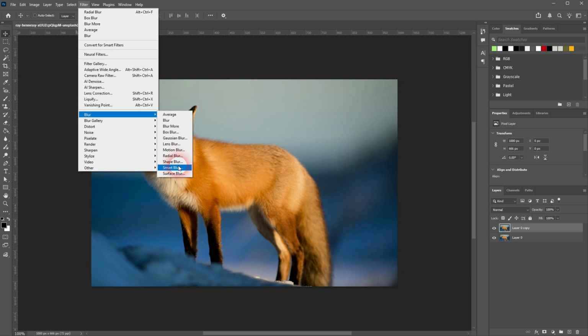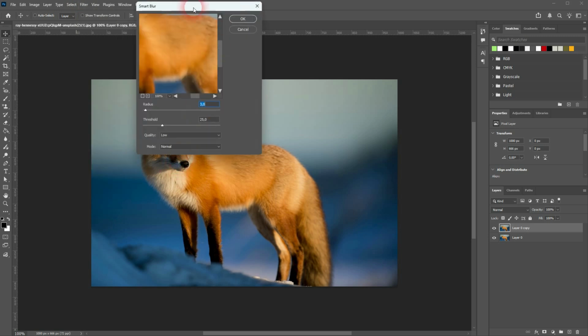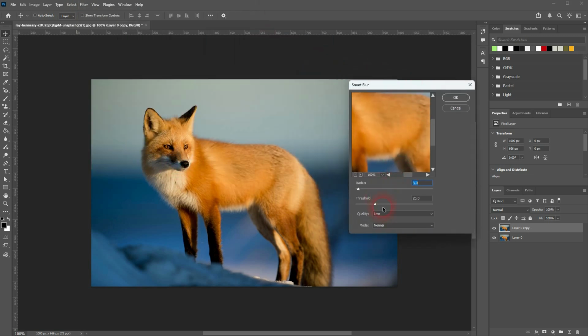Then we have the smart blur. The smart blur, it actually can detect the edges. So if I blur it here, you can see the fur gets blurred, but not with the background. You can adjust the threshold as well. Radius is the intensity, and threshold is then where it detects the edges, or where it sets the edges that are detected.